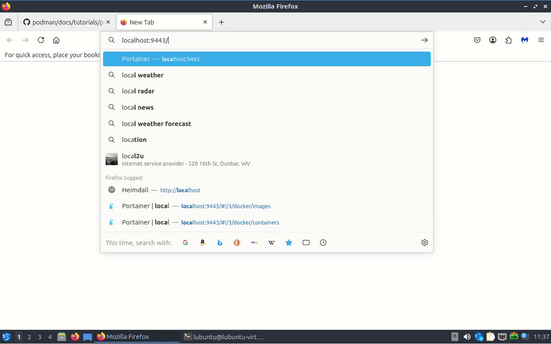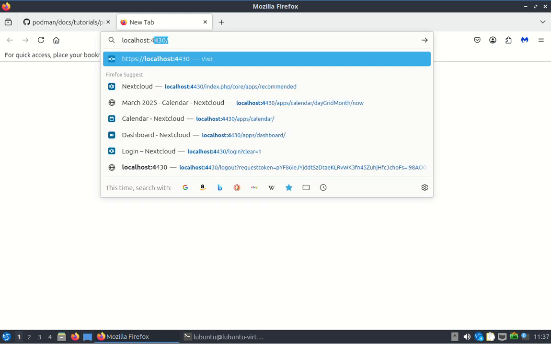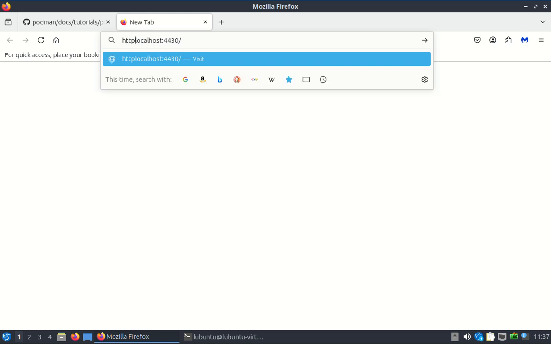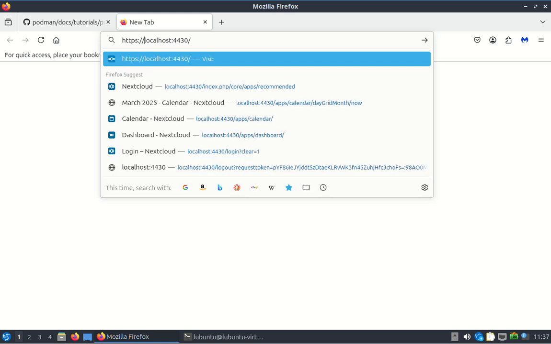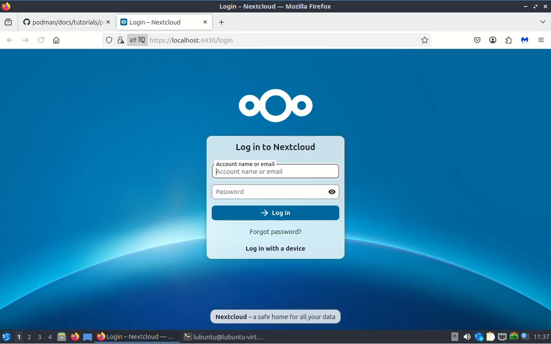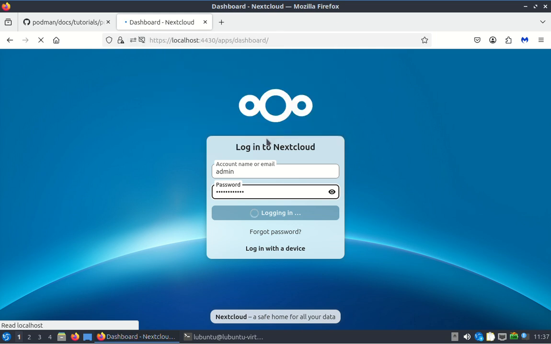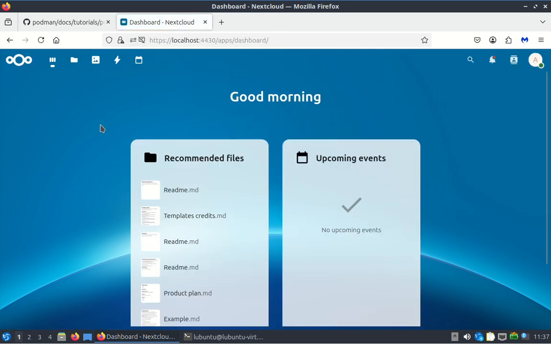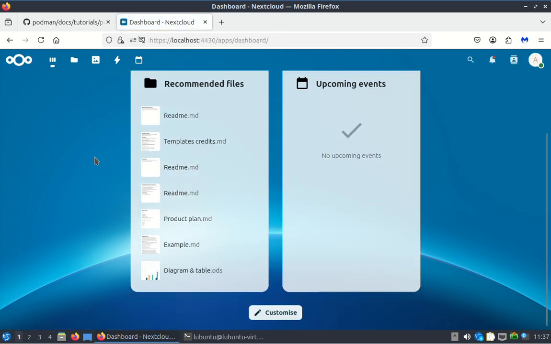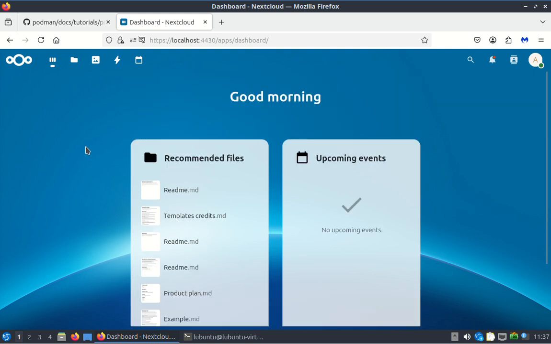Localhost 4430, but we needed HTTPS. Yeah, and we're right back to Nextcloud. Super secret. Not now. Yep, and we're right back into our dashboard for Nextcloud. Nice.